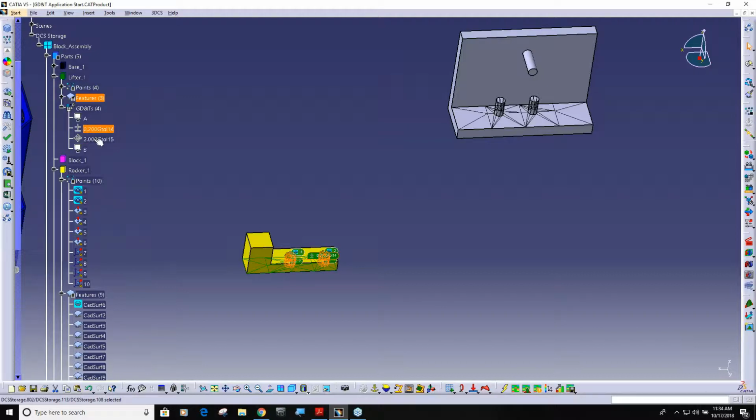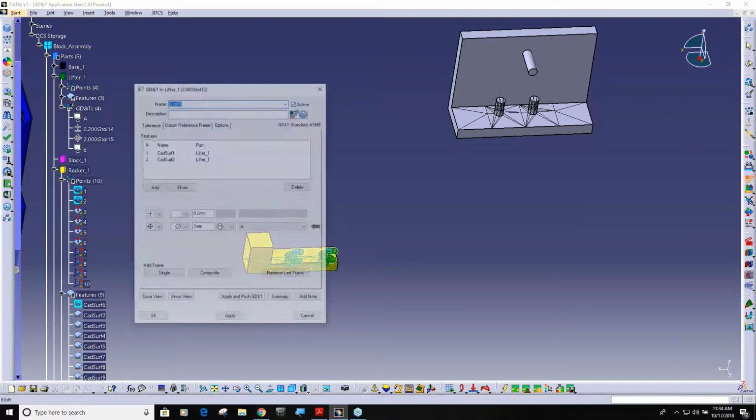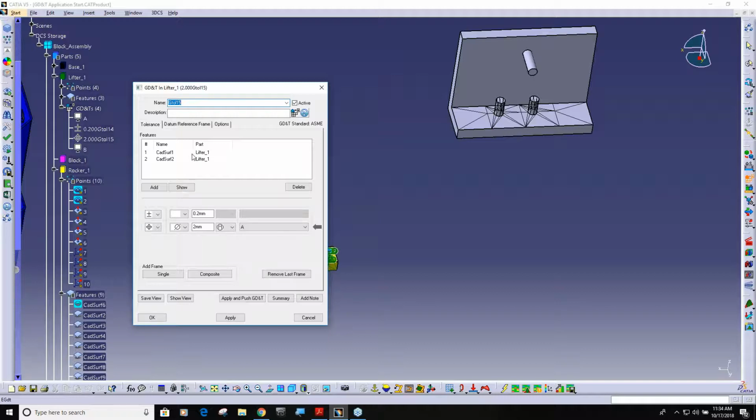But now if I go into either one of these, it's showing me that these two features have a size tolerance of 0.2 and a position tolerance of 2. And you can edit either one of these. I forget how to make that arrow go up there. On the very top. Oh, up here. Okay, thank you. So you can see it's showing us everything that's applied to these features.